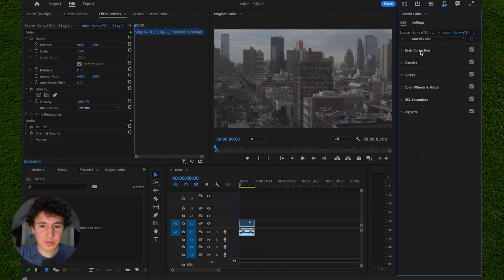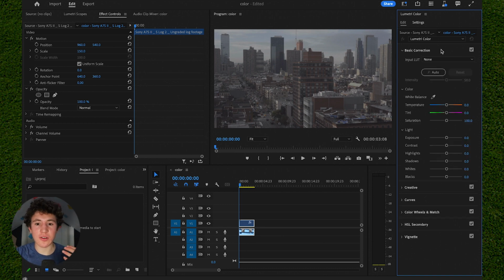Now we've got a bunch of options. We've got basic correction, creative, curves, HSL secondary, color wheels, and vignette. I'm going to start with basic correction. These are the key essentials if you're trying to do color grading fast.